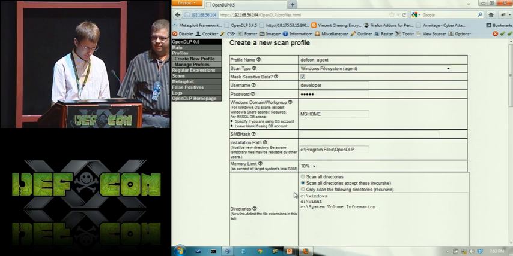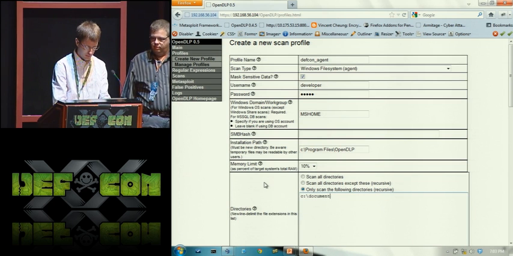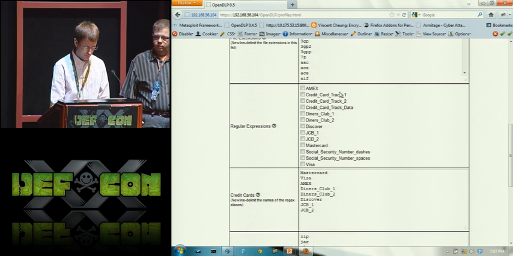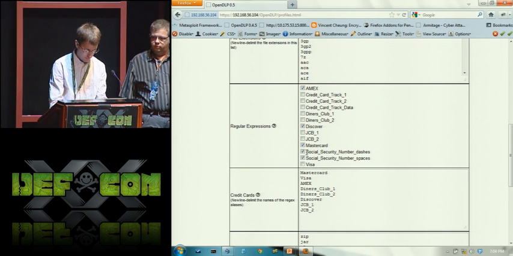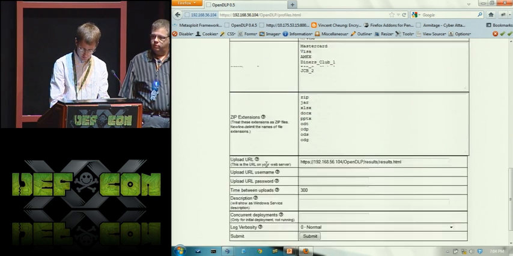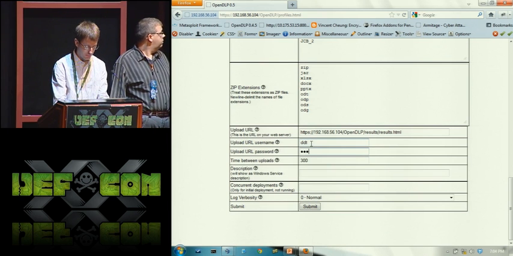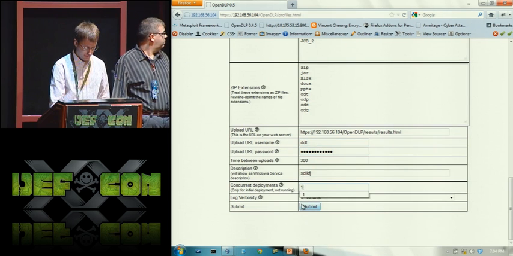So we've got some dummy stuff in a directory here. We don't want to do a full scan because that might take an hour. So just documents. We'll scan for some fun regexes. So Amex, Discover, MasterCard, Visa. And we have to fill out our basic auth credentials, so DDT and OpenDLP agent. Fill out that garbage. And we submit our profile.